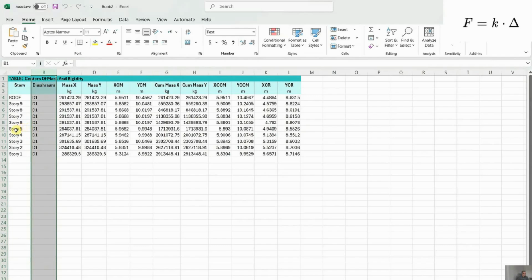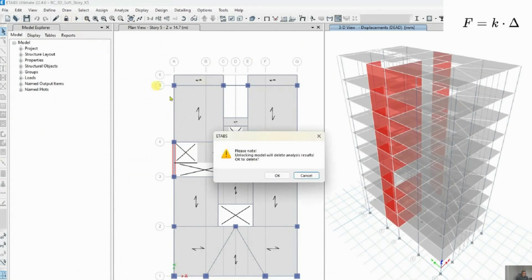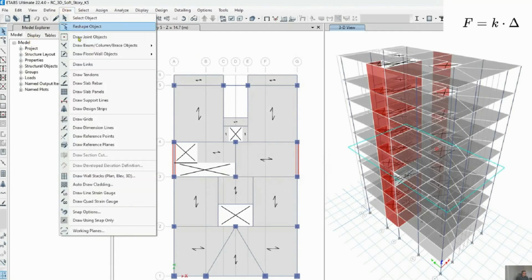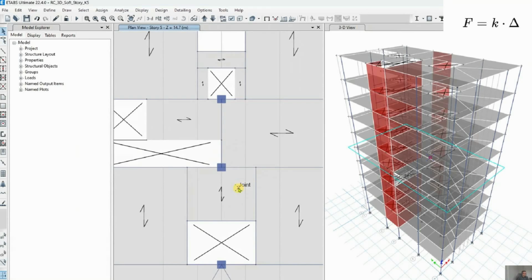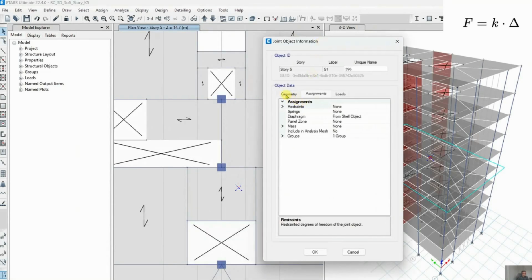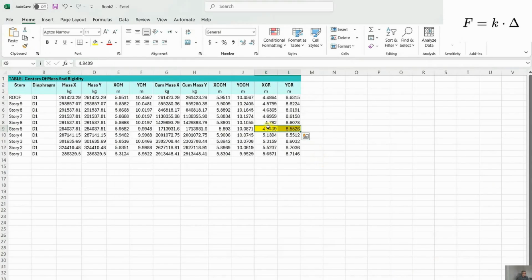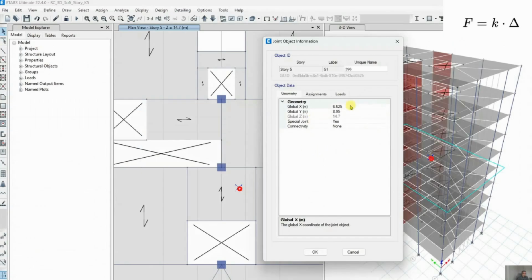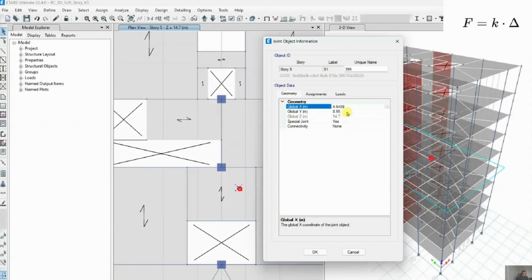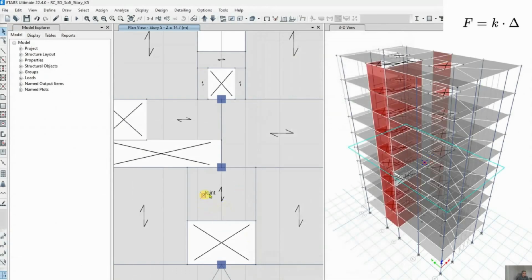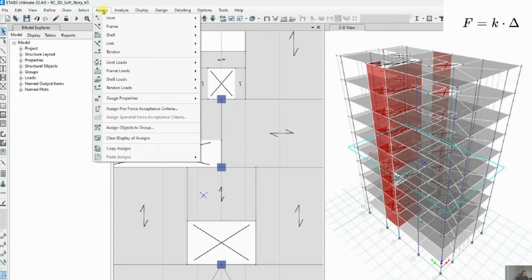Now, I have X and Y for center of rigidity for story 5. Okay. Unlock. And now we can draw a joint on story 5. Okay, select and right click on the node and go to geometry and copy these values. Paste. Okay, great. Now I can apply the joint load.